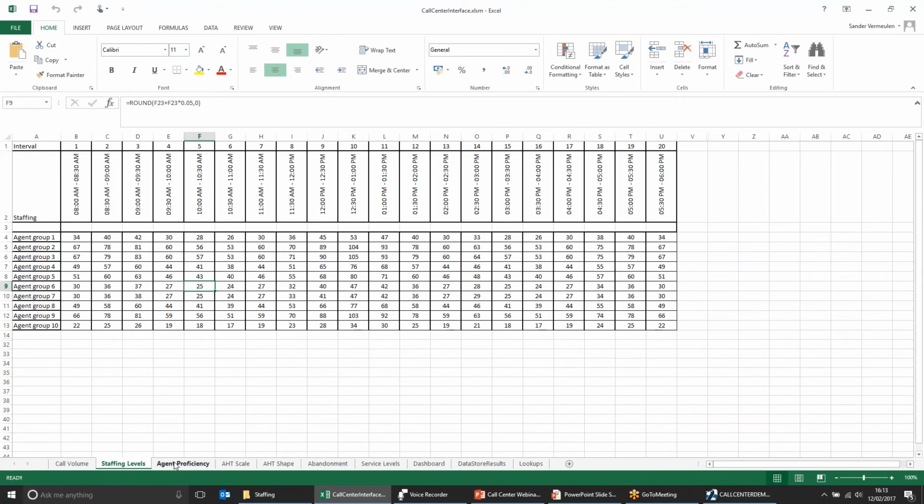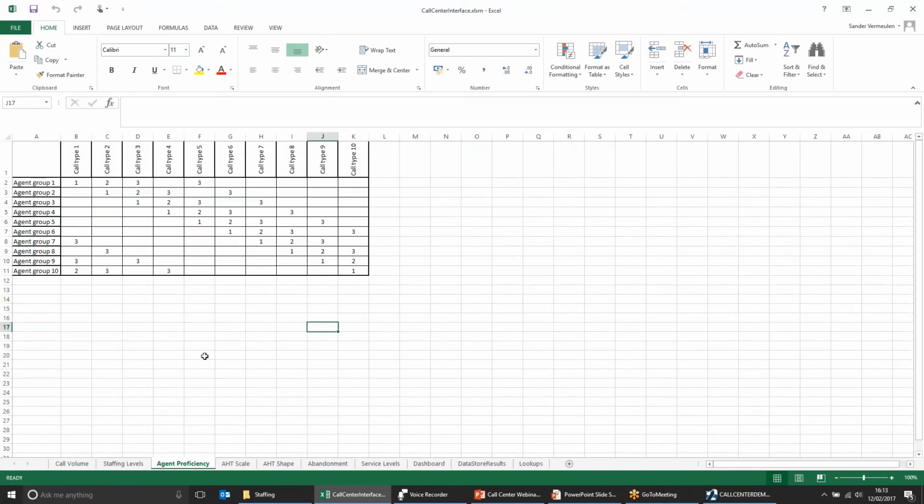So let's talk a little bit about how agent groups are assigned to different call types. For that, we've developed this matrix. Going across the columns, here at the top of the screen, we can see all of our different call types. Going down the rows, we can see the agent groups. Now, in the intersecting cells, you have 4 options.